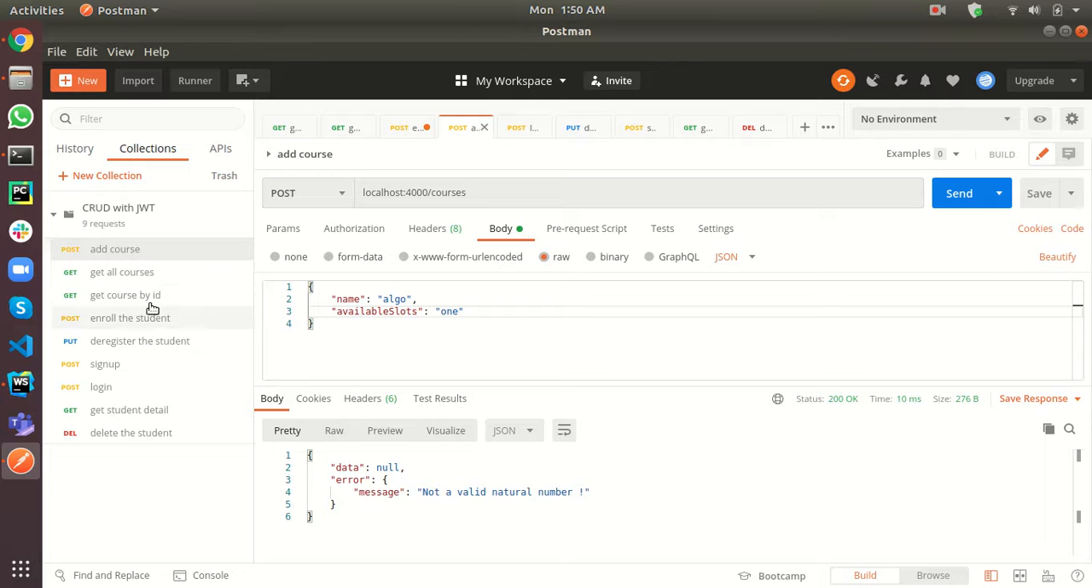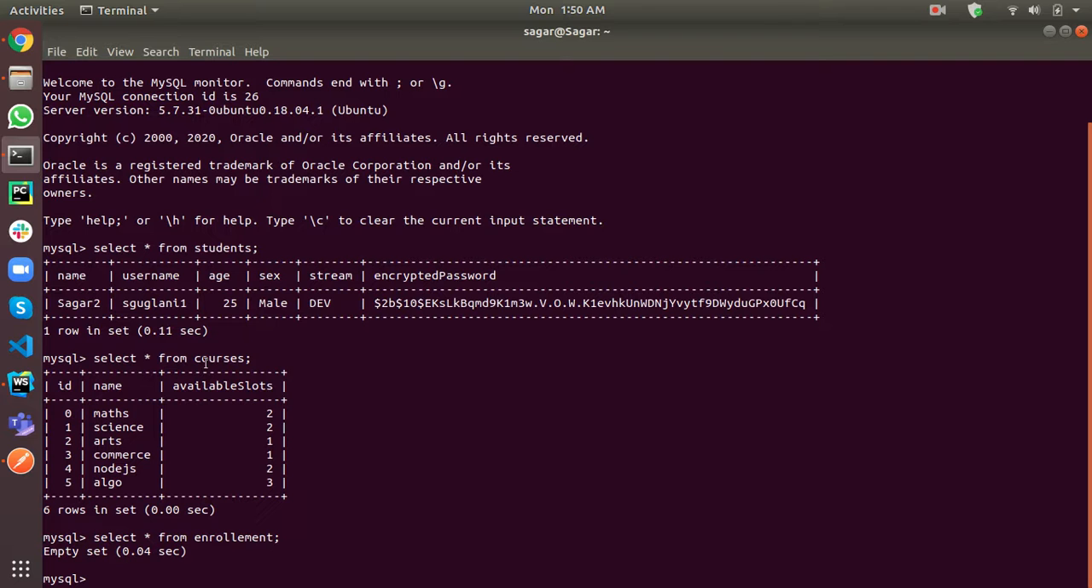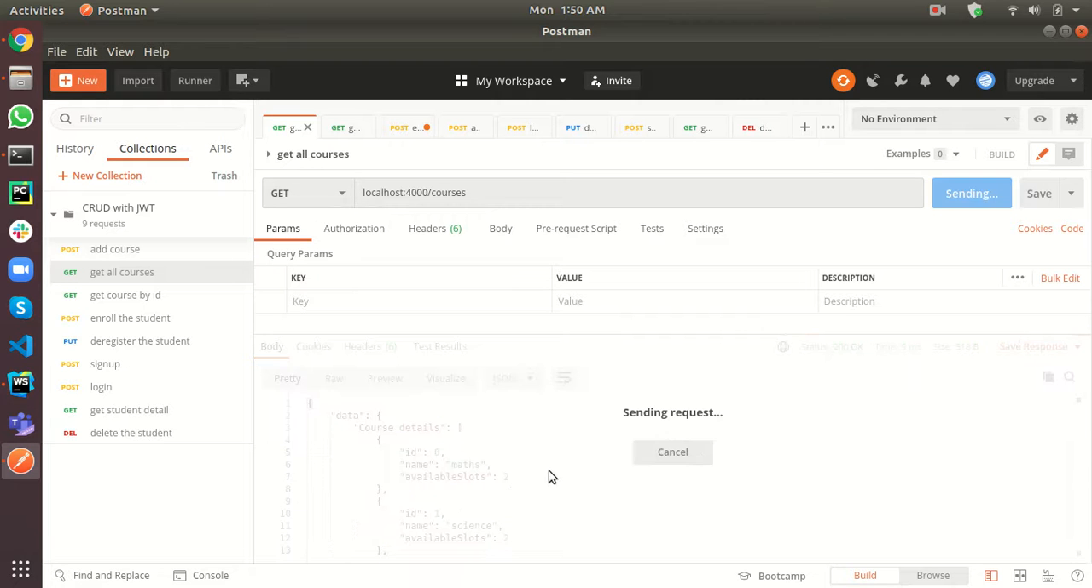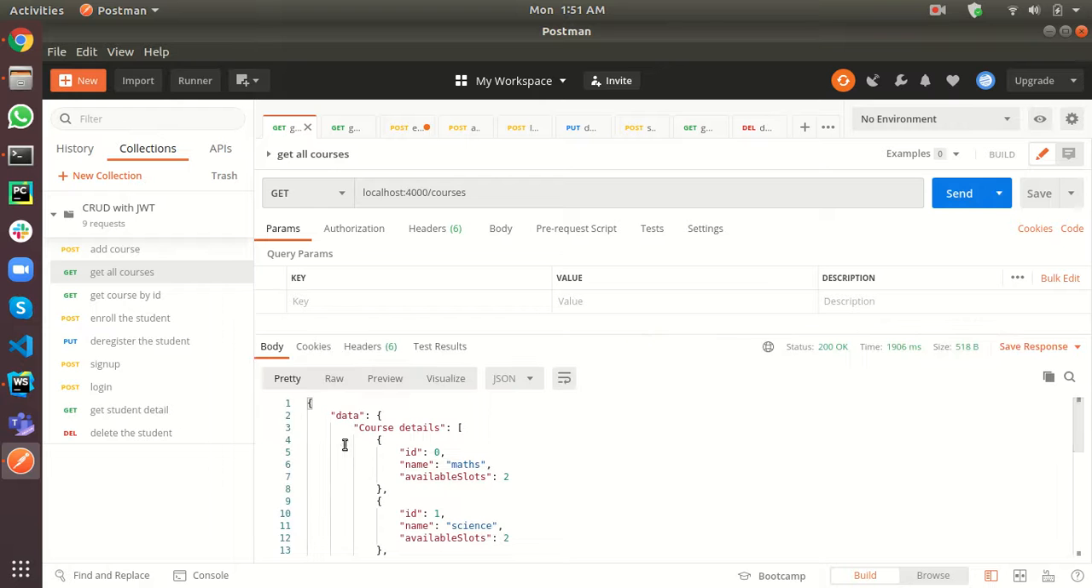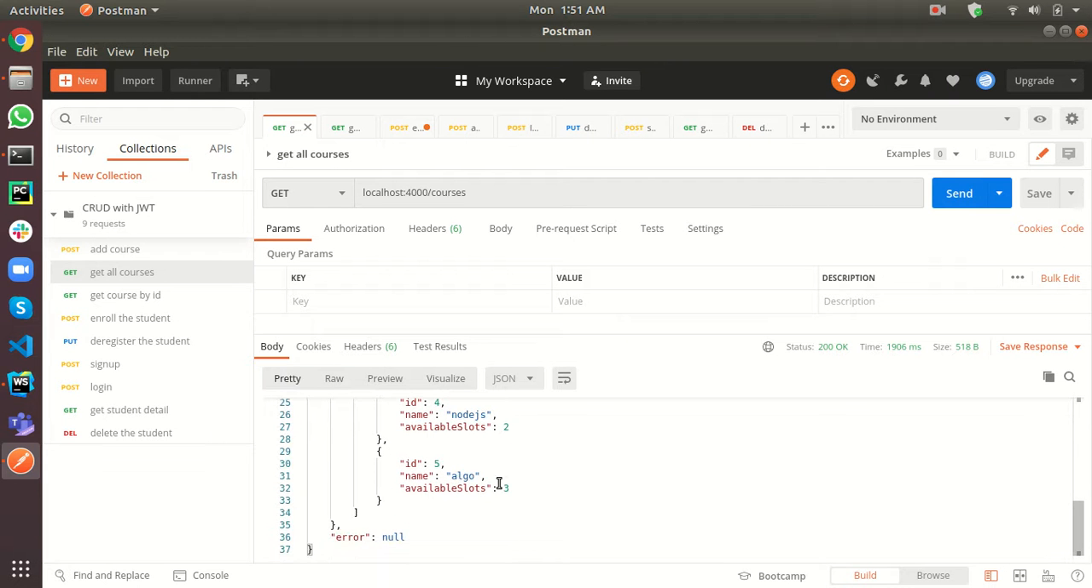For example, if we want to get all the courses, like I want to display to the client the list of all these courses, I will just go for the get API and send the request to the server. And it lists all the courses we have in our database. Like Algo, we have 3 slots.